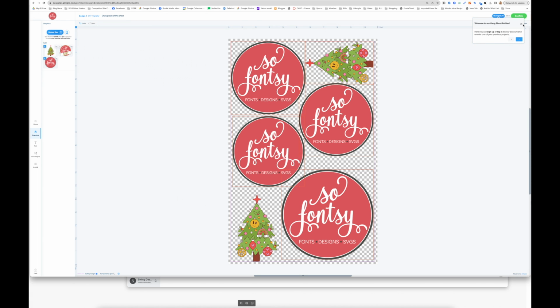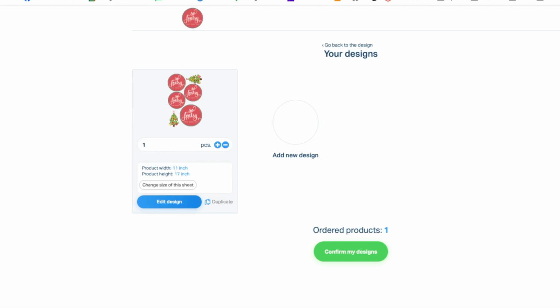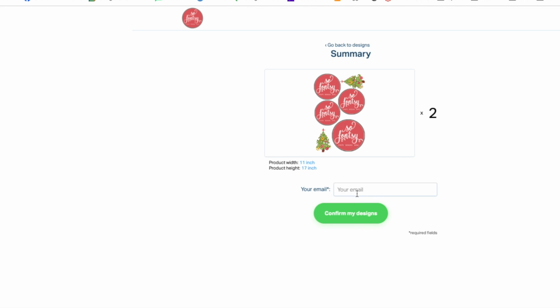Now, the next step is to confirm. So you want to make sure you already have your account. If you haven't had your account already, you'll create an account the first time and you'll click confirm. Now, this is where your design is now. Again, you've picked 11 by 17. If you opt to change, you can change it here. Let's say you wanted 2 of these gang sheets to print, you would click 2 here, and then you're going to click confirm my design. You're going to enter your email address, and this is going to kick you back over to Sofontsy.